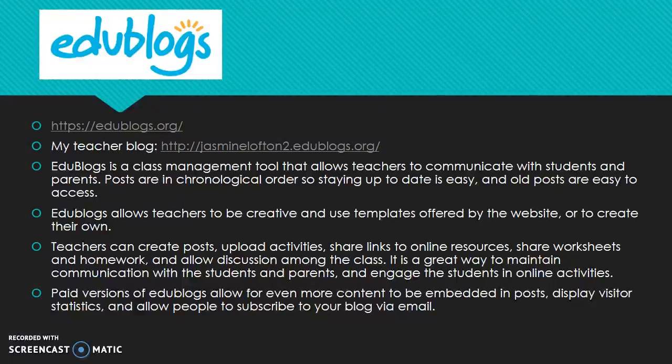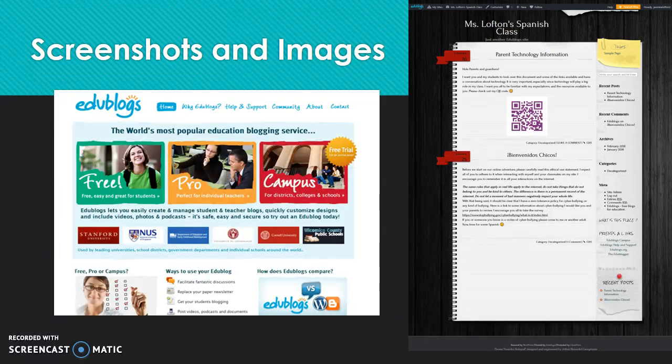The paid version of EduBlogs offers the ability to embed content in posts instead of just links. You can display visitor statistics, so see what students are participating, what parents are participating, and people can subscribe to your blog via email, so they will get email updates when you post new things. I think this is a really great tool to use in the classroom.